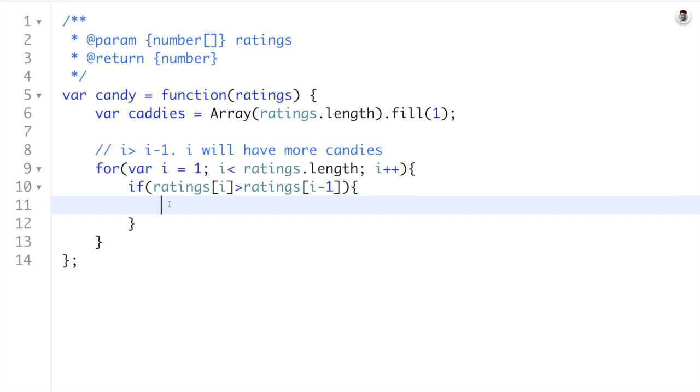Candies I will be equal to candies I minus 1 plus 1. So whatever the rating of child I minus 1 holds, as it is smaller than rating I, candies in I minus 1 will be smaller than candies in I. So we will just increment whatever candies I minus 1 had with plus 1, and we will store it to candies I.